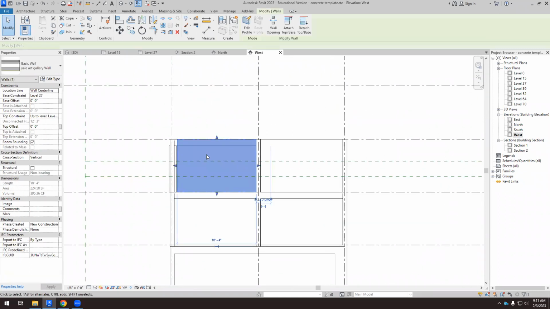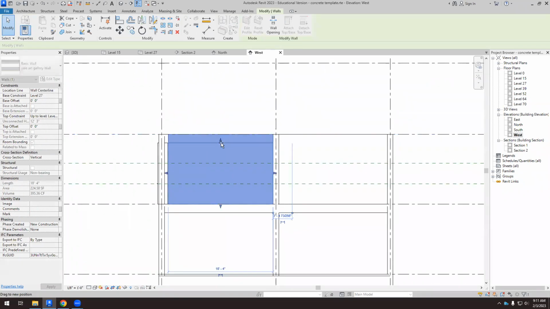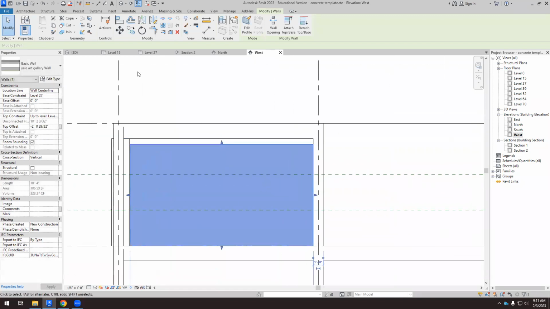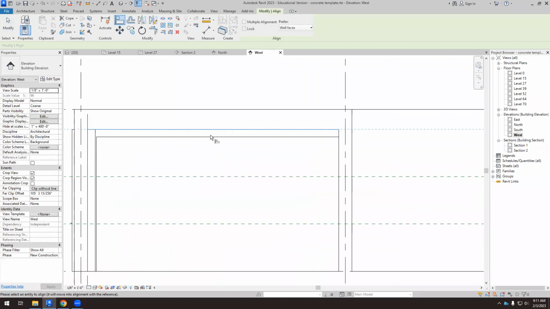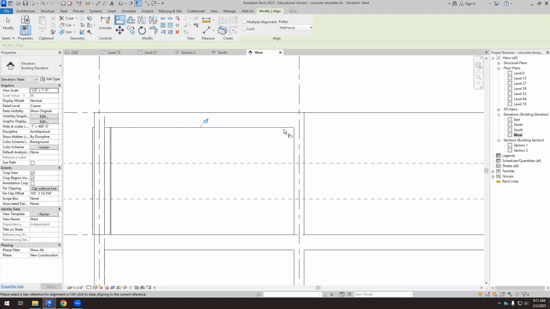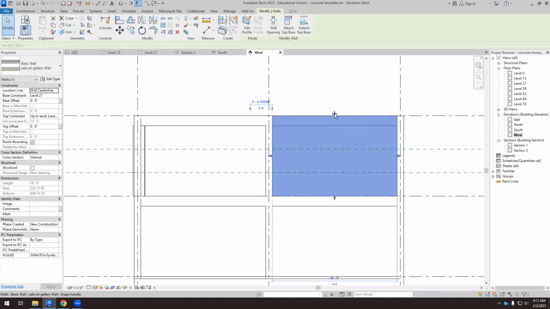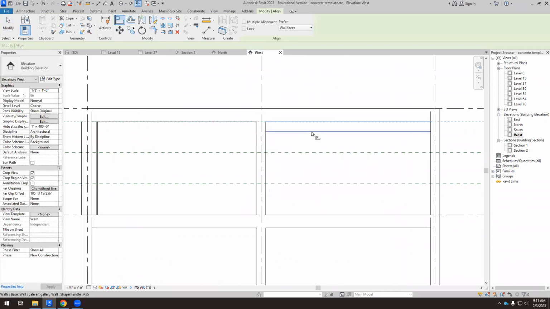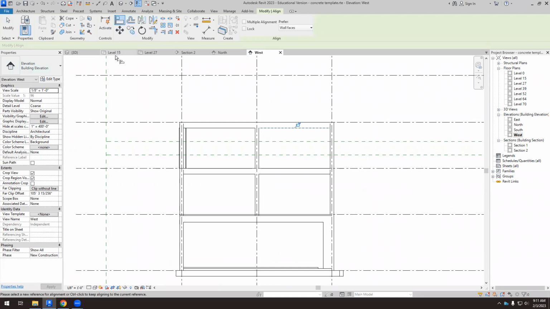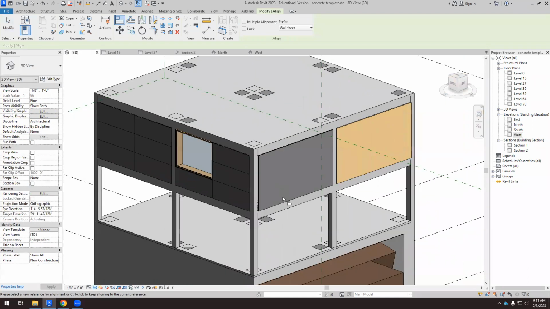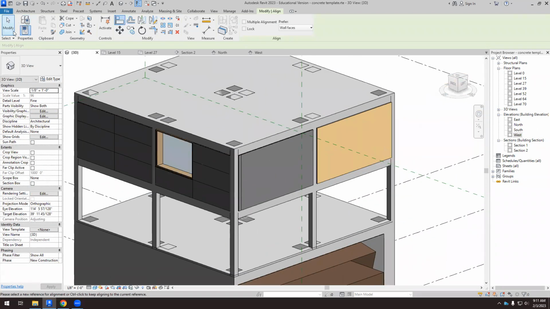Okay. So why do I want this? Because I want to line up the height of the wall with the beam, and the same thing here. Select the wall, select the beam, and line up the wall there. And now on the 3D view, that works well.